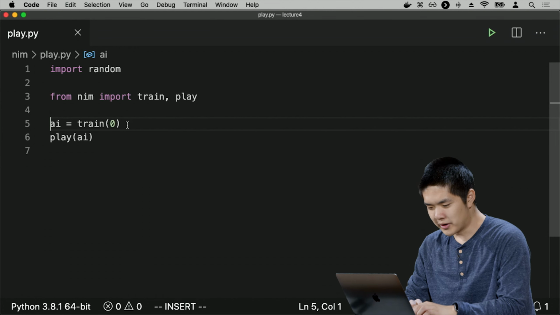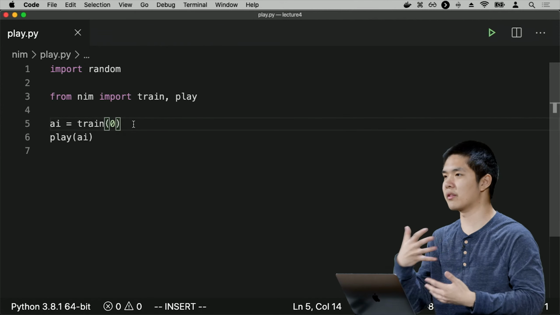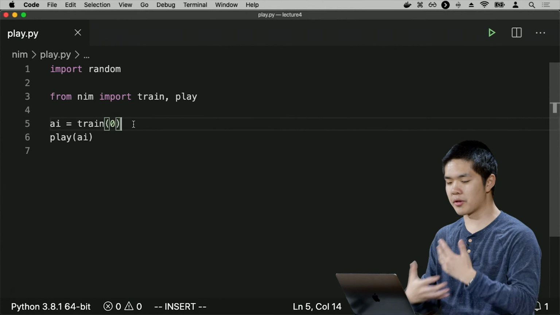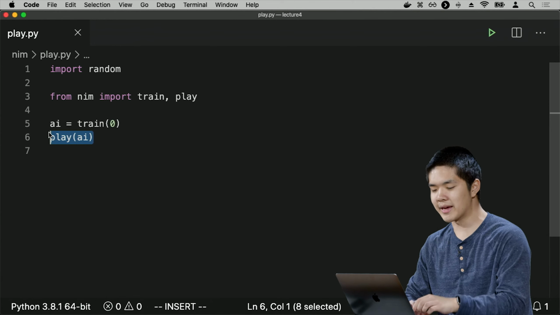That I've implemented an AI to play the game of NIM. All right, so here, what we're going to do is create an AI as a result of training the AI on some number of games that the AI is going to play against itself, where the idea is the AI will play games against itself, learn from each of those experiences, and learn what to do in the future. And then I, the human, will play against the AI.